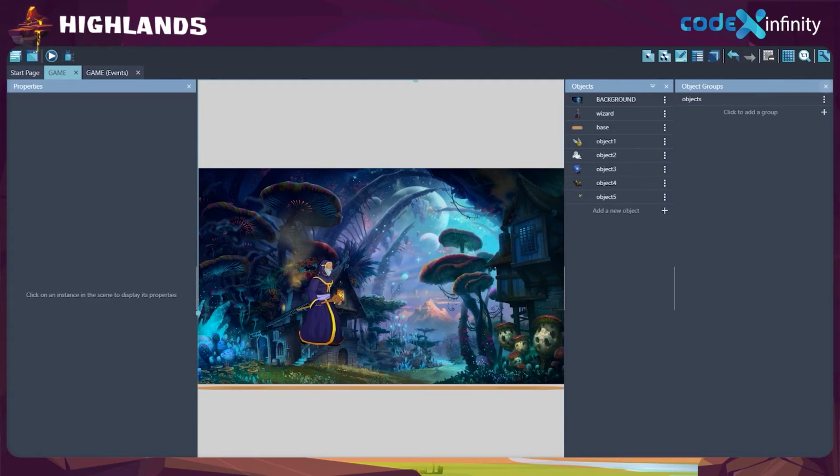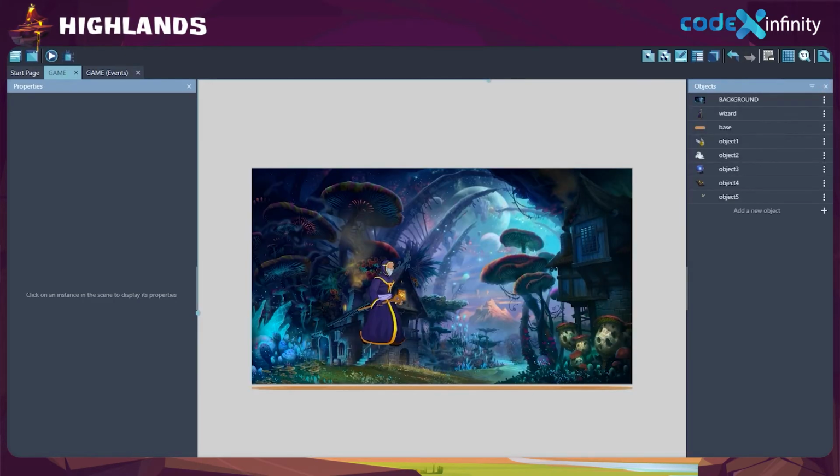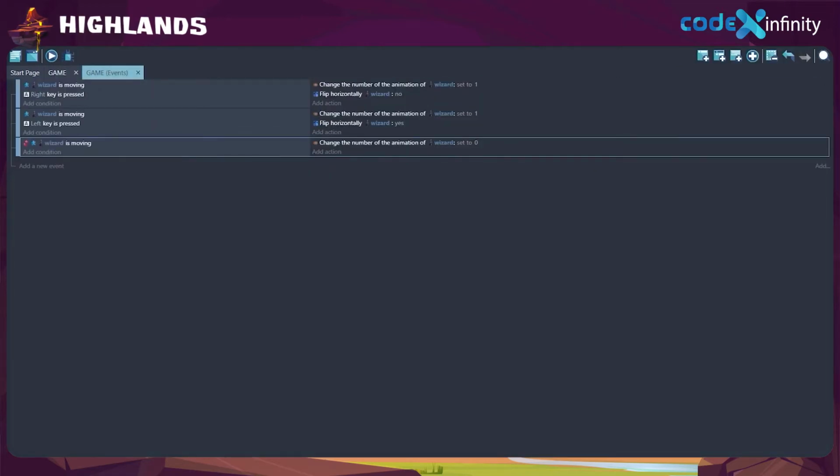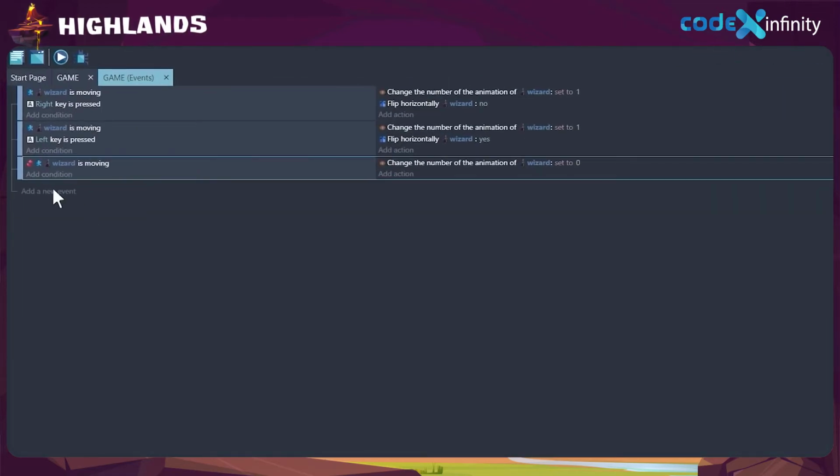As the grouping is done, let's close the Object tab by clicking at the cross mark for now and move on to add the events for the objects in our group. So, click on Game Events tab initially to access the Events window. Now click on Add a new event and click on Add Condition.